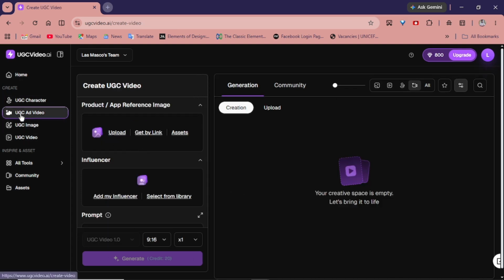So the next feature is the UGC ad video. So this is actually good for brands who invest more into creating ads for their products, promoting their products out there. You don't need to pay huge money to any influencer to promote your product. You can just generate ads over here and then push it out there.